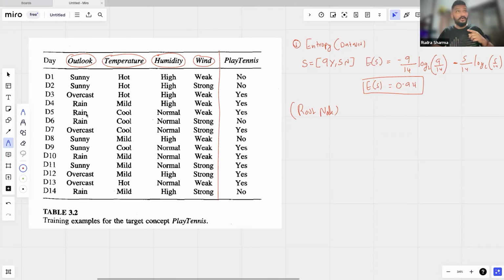Will outlook be the root node? Will temperature be the root node? Will humidity be the root node? Or will windy be the root node? Which node decides the best way to split my data to create my decision tree? So tell me one thing. Can we take Outlook as an example? First example, we will take Outlook since it's part of the beginning.